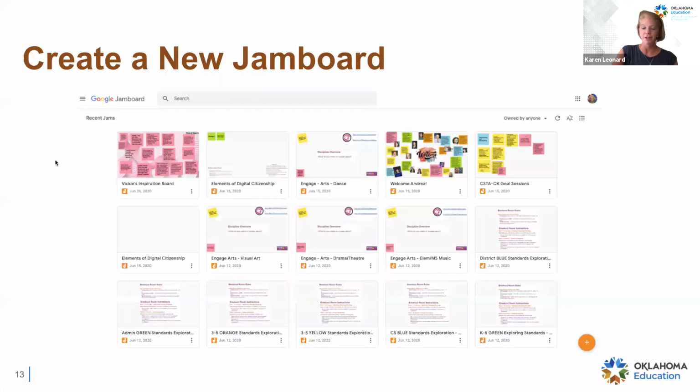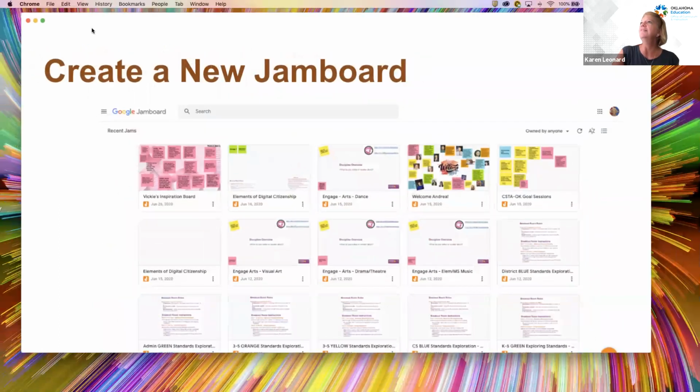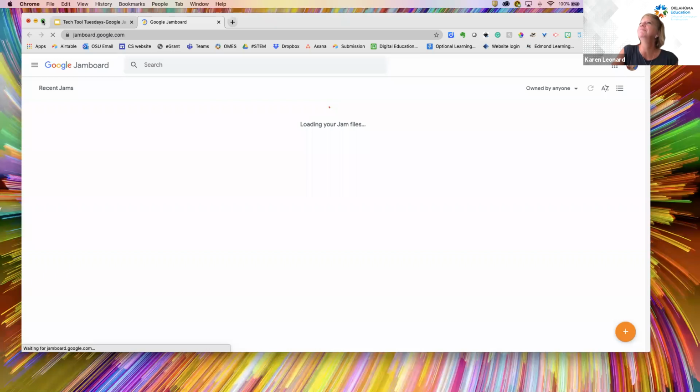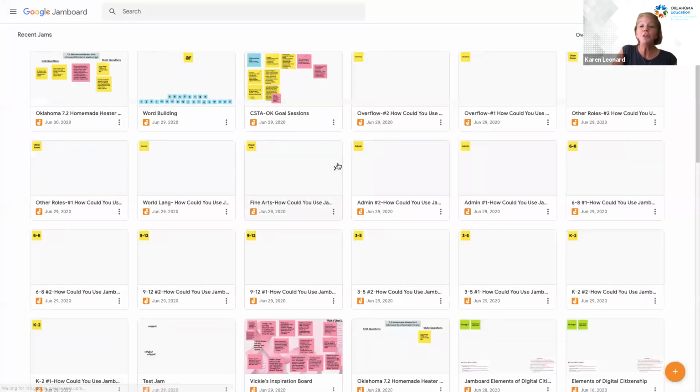When you click on, oops, it did not go back. Let's try that one more time. There we go. When you click on jamboard.google.com, it will take you to a repository of all your past Jamboards, the ones that you've created and the ones that have been shared with you. To create a new Jamboard, you go down to the bottom right corner of your screen and click on the orange circle with a plus sign.